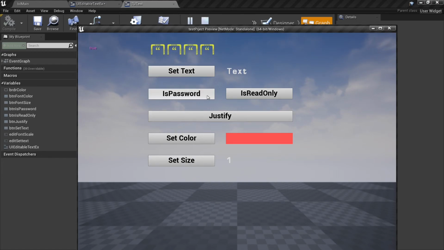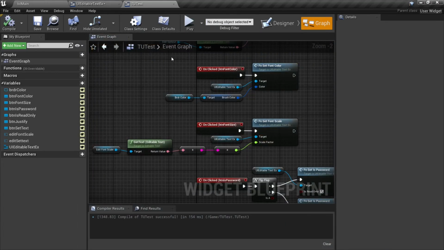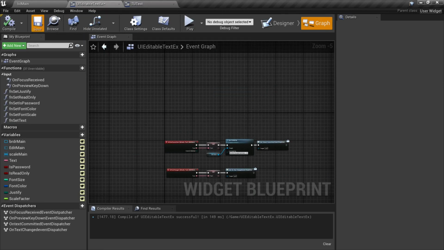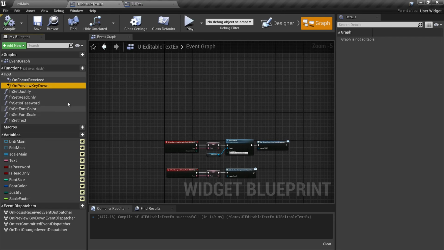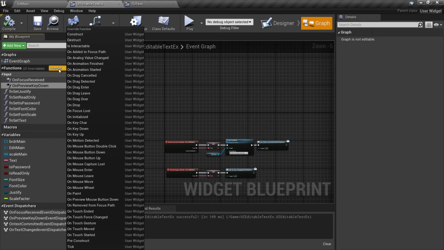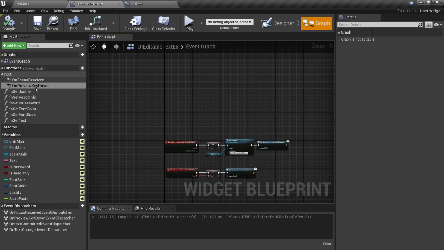So set text, IsPassword, IsReadOnly, justify, set color, and there you go. That's your basic properties that you would want in an edit box that now has focus received. So there was one other thing I set up on OnKeyDown as well. I couldn't get OnKeyDown to work, but I got OnPreviewKeyDown to work. So it's just an overridable function as OnKeyDown is.